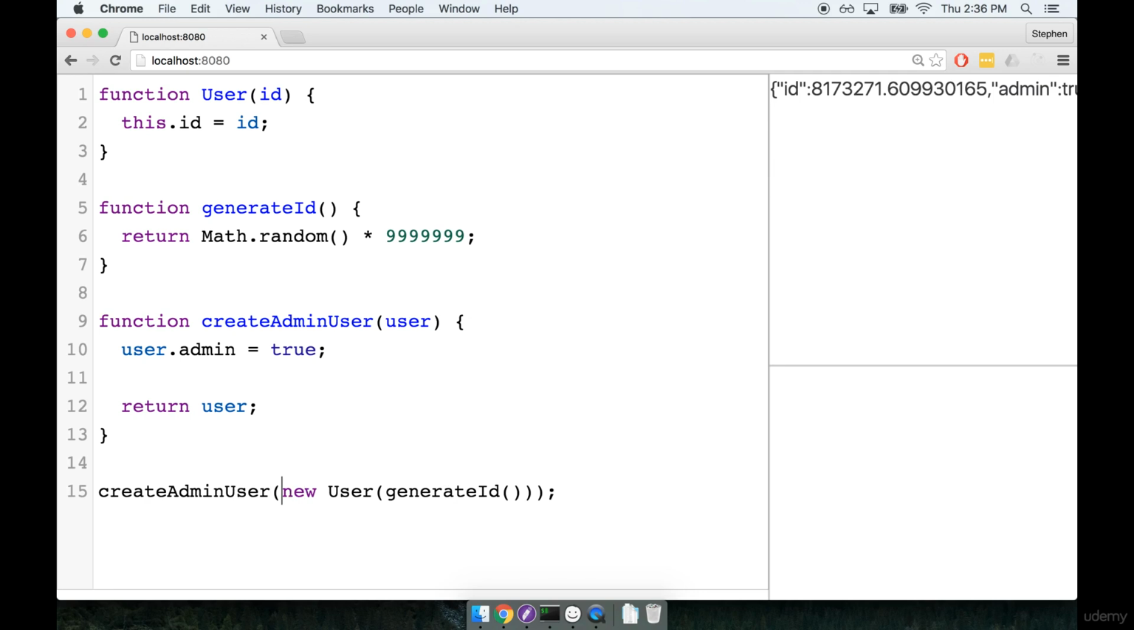This would be a fantastic use case of default function arguments. In practice, if I want to create an admin user from scratch, I don't really want to have to make a new user ahead of time and pass it in. It'd be a lot better if I could just call createAdminUser and automatically get back an admin user.